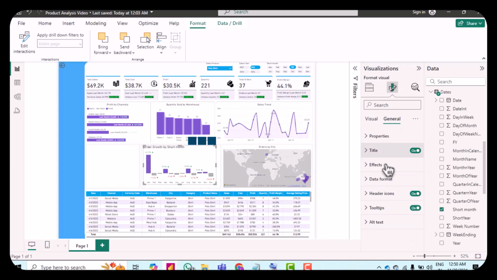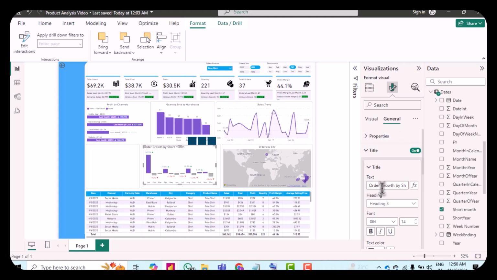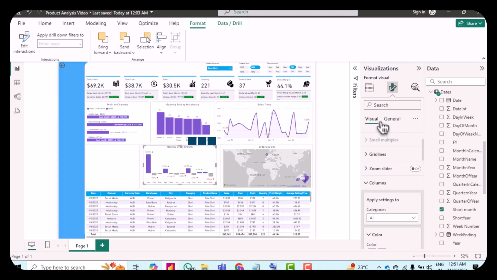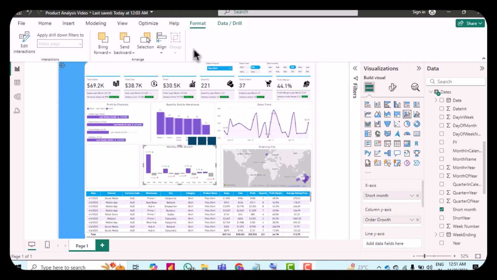Let's just change the title a bit. So we will name this as monthly order growth and I will change the font size to 12 and I will align it center. This is it for our line and stacked column chart visual. Now let's move forward. Last visual of the report, which is going to be a radar chart.